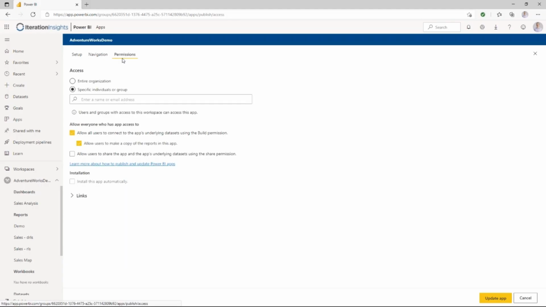Next thing I'm going to do is go into the permissions. So I can provide access to this to specific individuals or groups. And what I can also do here is allow everyone who has access to the app to connect to the app's underlying datasets using the build permissions. And I can allow users to make a copy of reports in this app. Maybe I don't want to turn that one on, so I'm going to go ahead and click it off. Or I could allow users to share the app and the app's underlying datasets using the share permissions. Once again, I have that one checked off here.